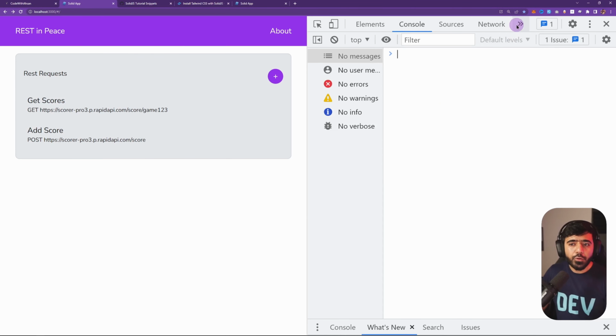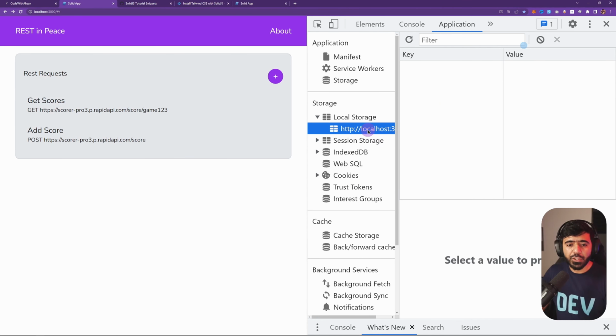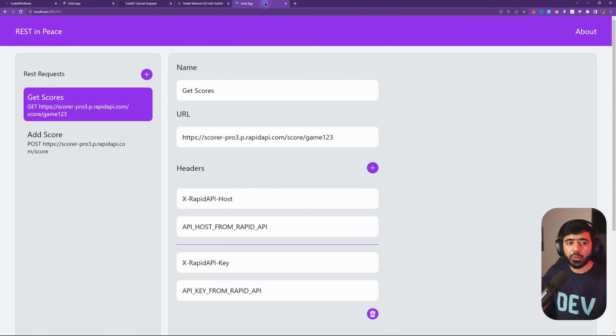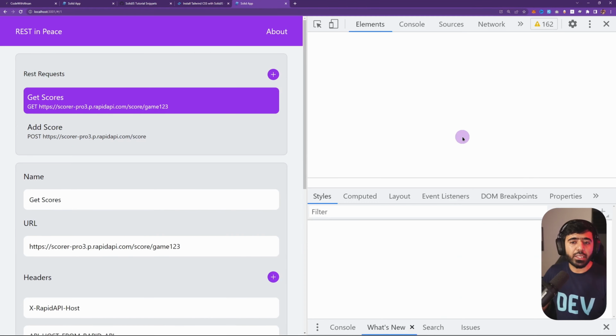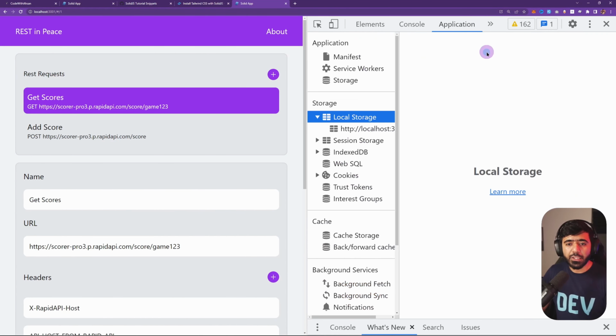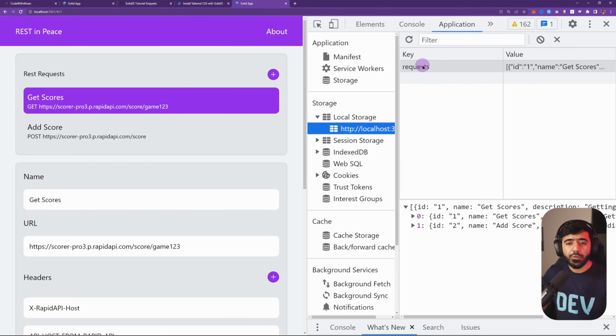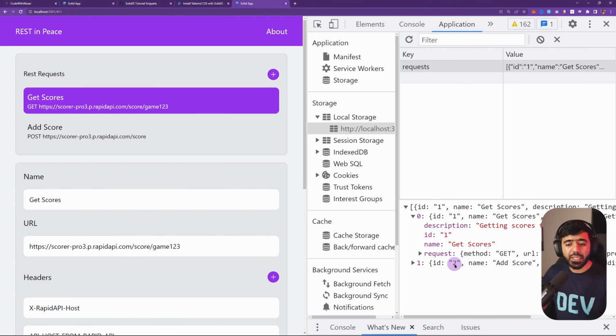And right now, if I go to my inspector and go to Application and Local Storage, you can see that there's nothing here that is currently being saved. In the final application, if I go to Application and Local Storage, you can see that we have these requests which are being saved in the browser just like this.